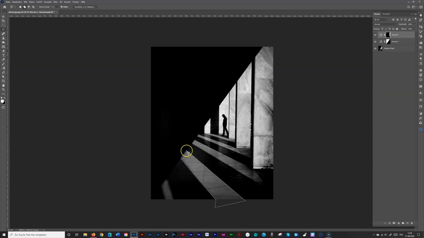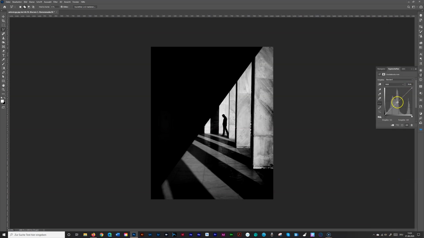That's what I'm doing now. I make a selection of the brighter spots on the floor. You don't have to wait for that, so I speed this up. So on top we make another curves adjustment layer with the active selection, and take the light a bit up. I think this is okay, this is just fine.